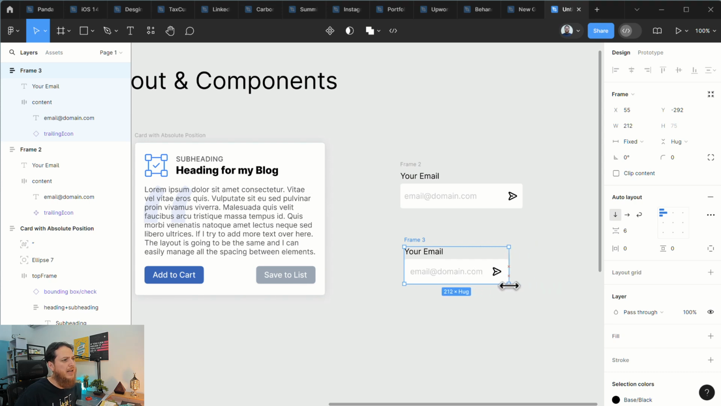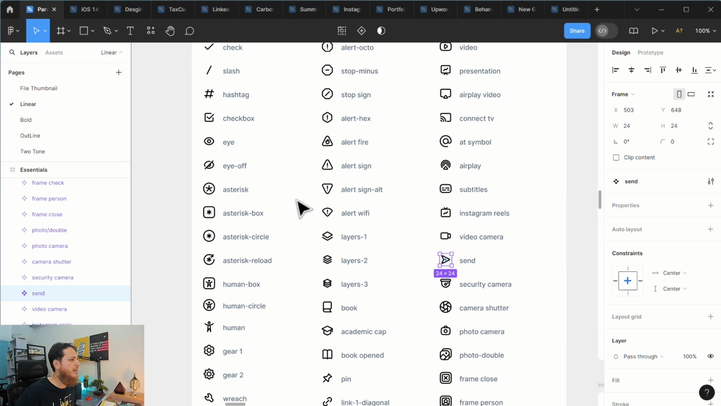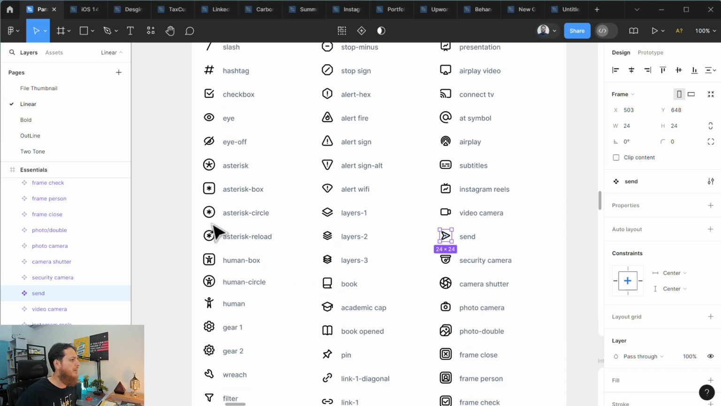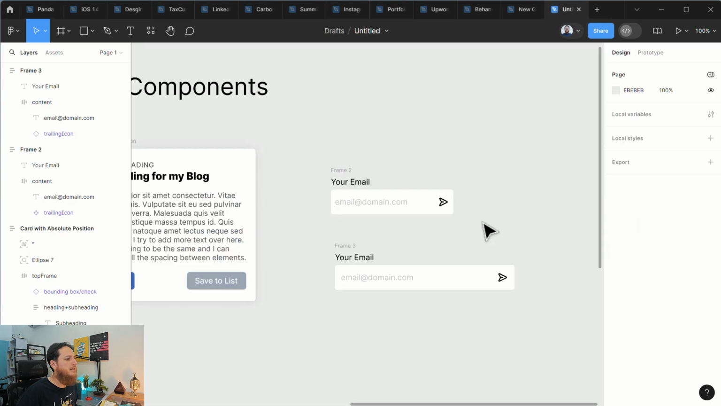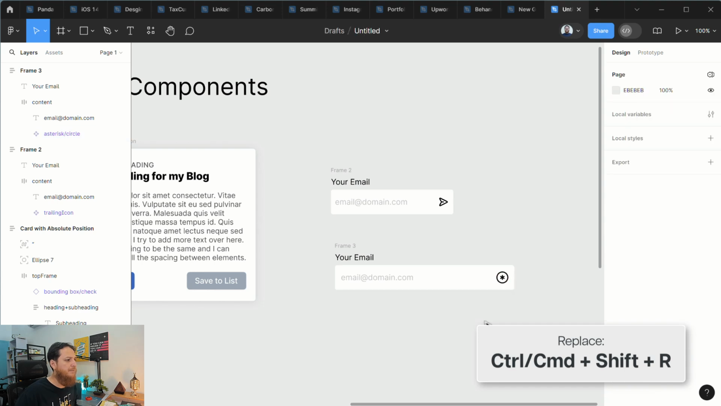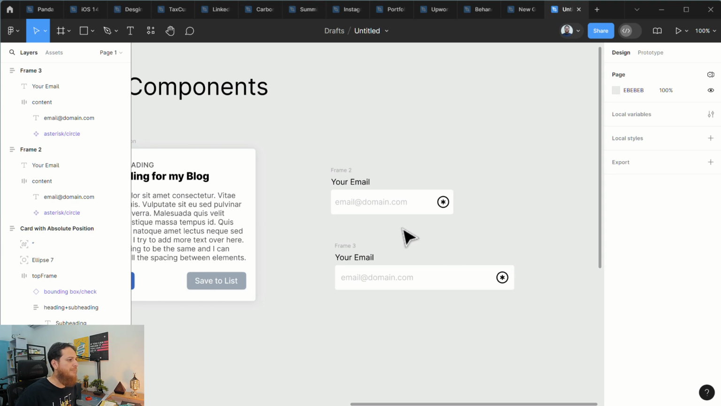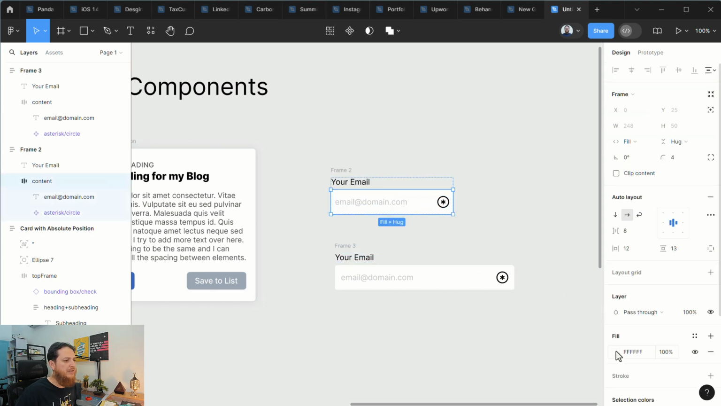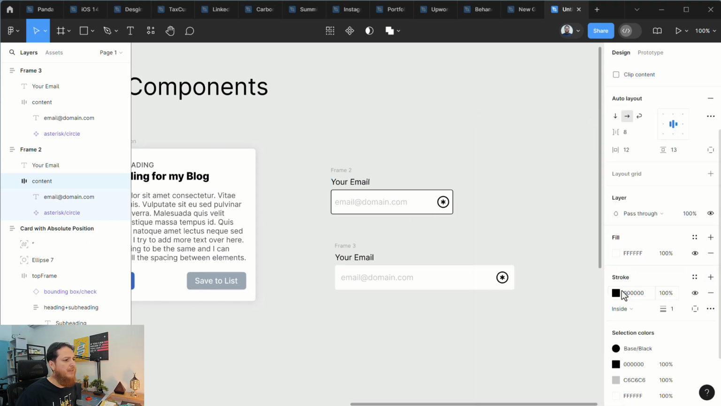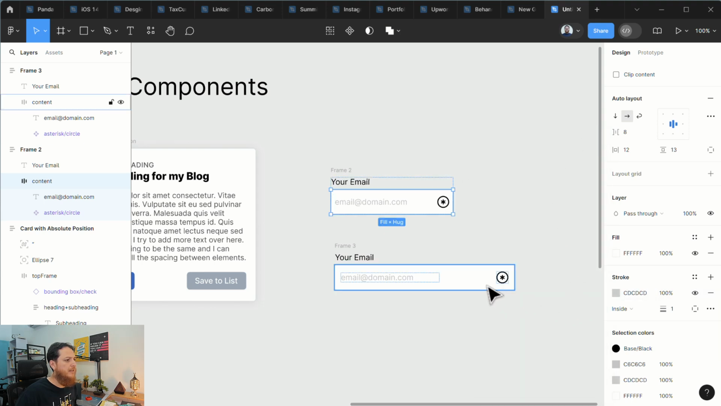You can also have a minimum width set to this one, but right now I wanted it to have an icon over here. Any icon, you can use any icon, maybe something like this, and just replace it with Control Shift R, Command Shift R to replace. Let's replace this over here too. This one is looking great. And if you want to have a border around it, you can also have a stroke, and I'm going to have a very light gray stroke around it.